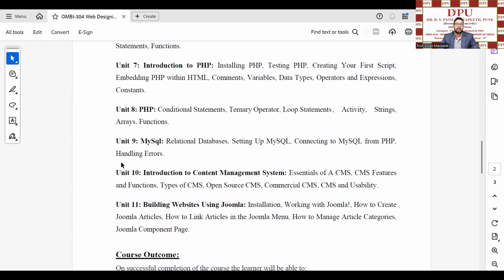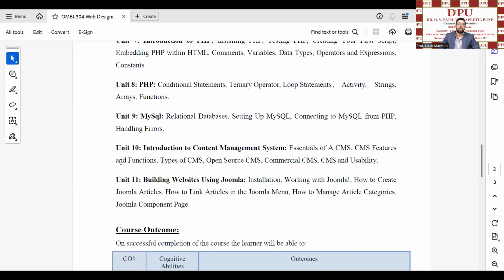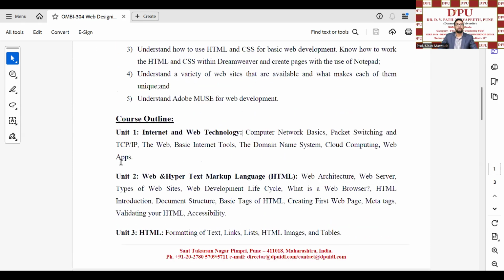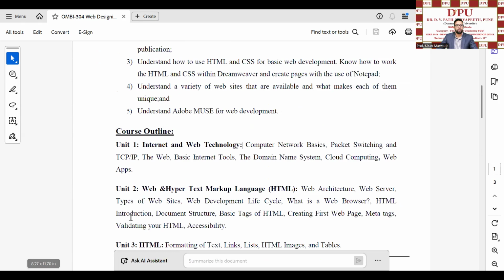Then at the end we are going to discuss what a content management system is, how we can manage content and work on it. There are different websites which help us manage that content, so we are focusing on one of the websites which is used mostly in the industry, which is called Joomla. These are the things we are going to discuss in this course. Now we are going to start with unit number one.